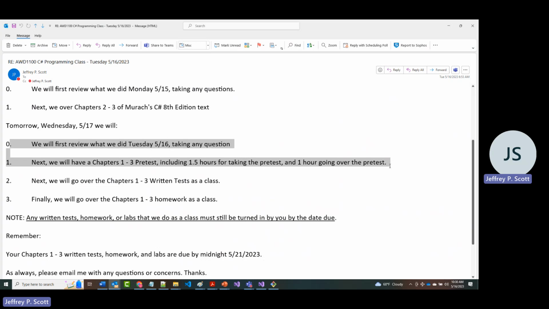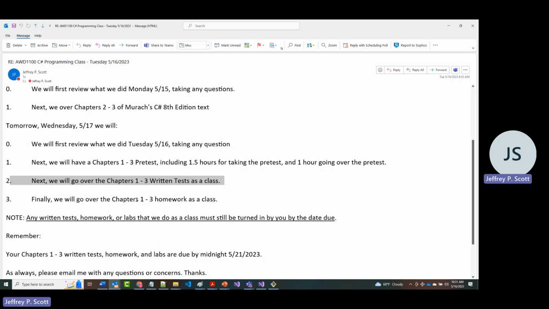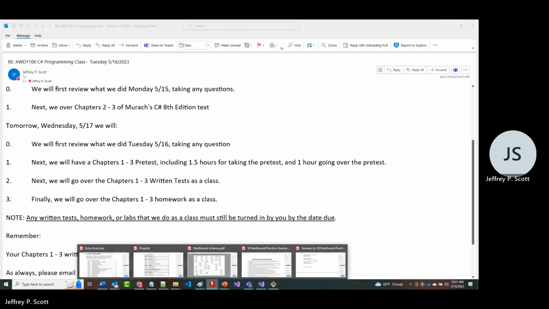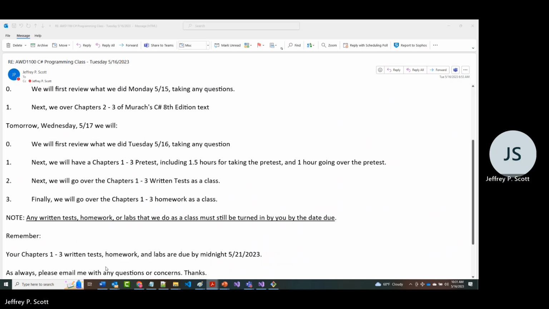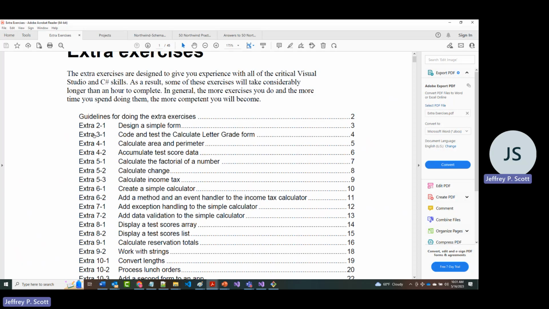Tomorrow I'm going to give you the pretest. I'm not doing that now, but let's take a look at the written tests for chapters 1 to 3. And then we will go over the homework for, let's see, not there. There we go. This is what we have for our first homework, is these two. So we'll do these two together. All right. So give me a couple minutes to get my stuff together because I didn't think we'd get this far today.